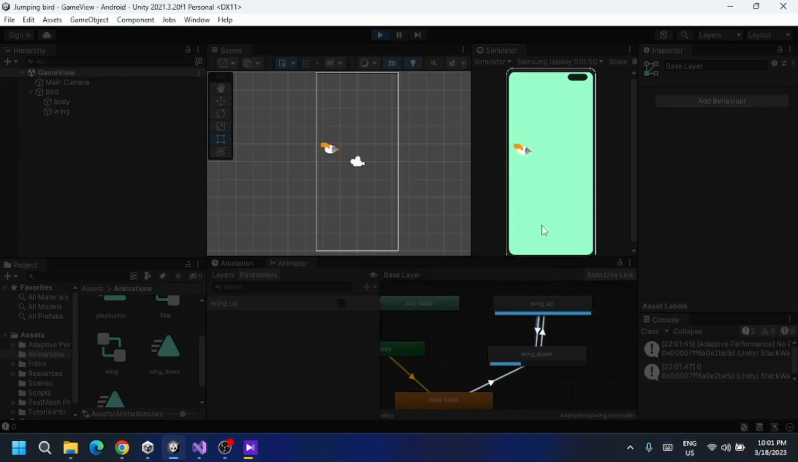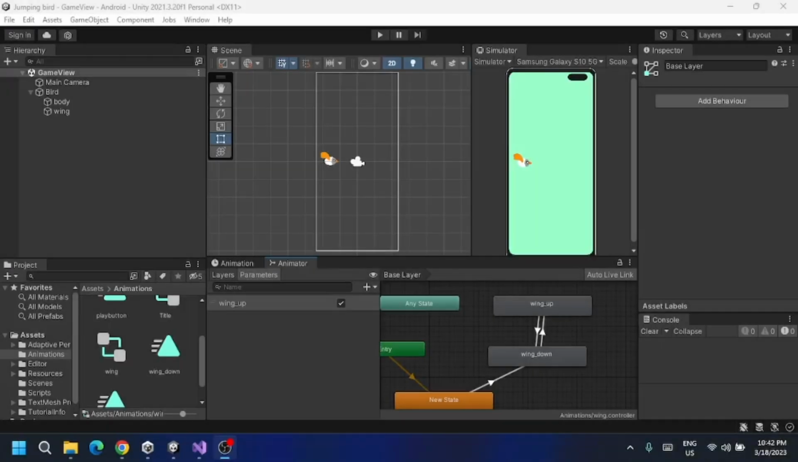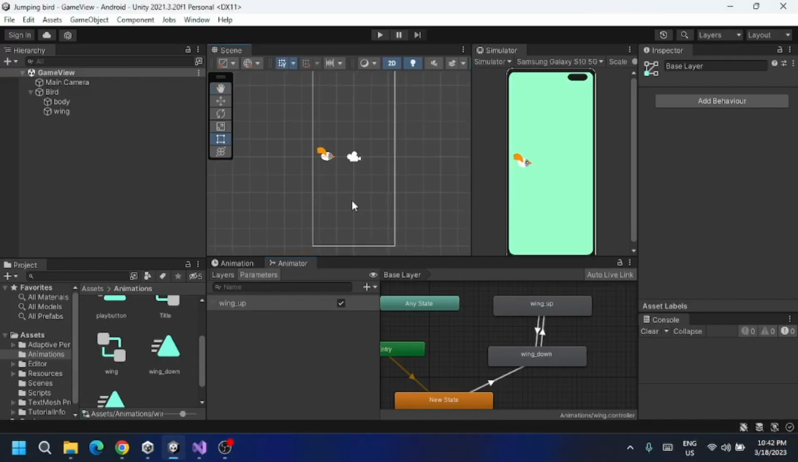Alright, now as you can see, when I tap on my screen, the animation is happening correctly, and the bird is flipping its wings properly according to the movement of the bird. Alright, now the task is done. Now we can add some more graphics to this scene. Let's add some graphic elements into the scene.